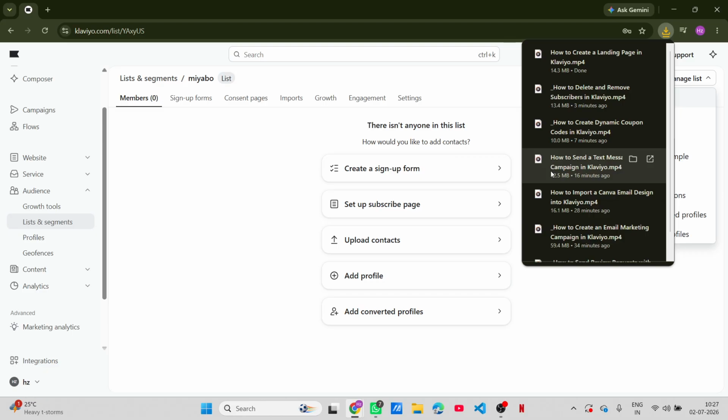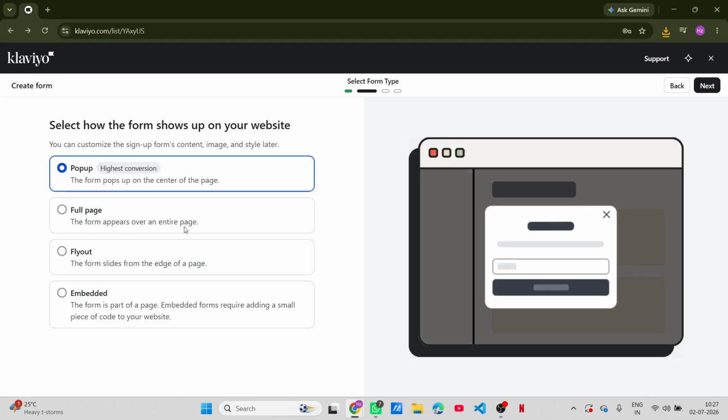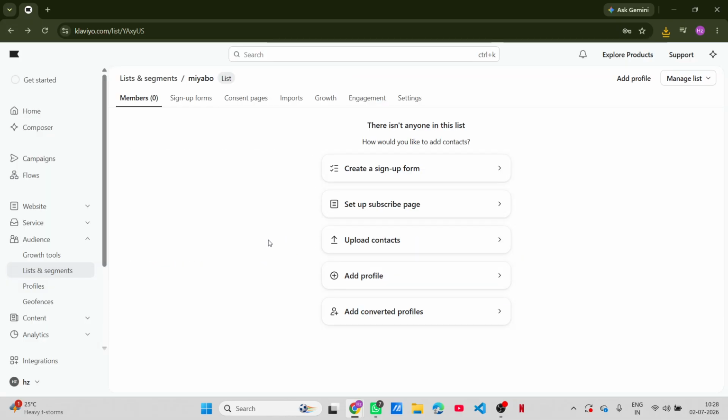Remember, this is a powerful tool in your email marketing arsenal, but with great power comes great responsibility. Be cautious when selecting profiles to delete, and always double-check to avoid accidental data loss.